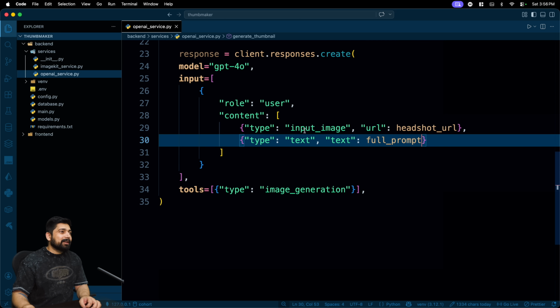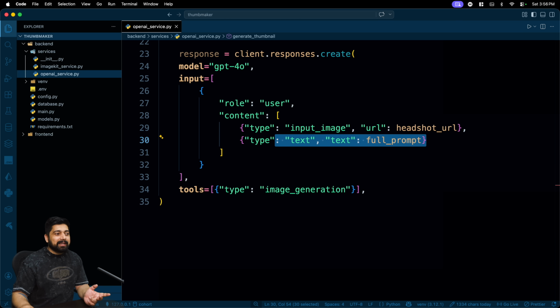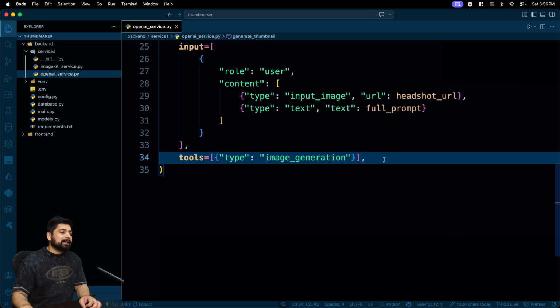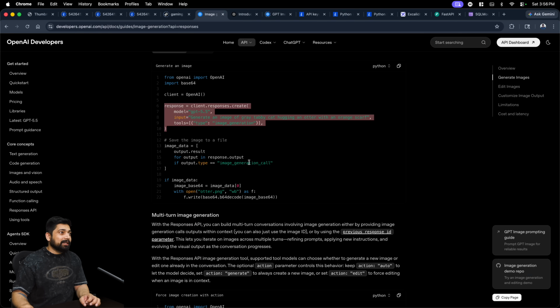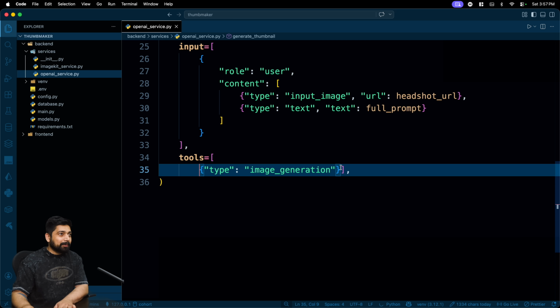So basically, whenever I'm providing the content, I'm saying, hey, there is an input image, which you will get in the headshot URL. And this is my entire prompt so that you can generate this. But this again is not going to do the job properly. You also need to come back into the tools. Since we have copied this directly from the actual documentation, that's why it is giving us this image generation. But we can actually modify it a tiny bit more. Let me show you that part as well.